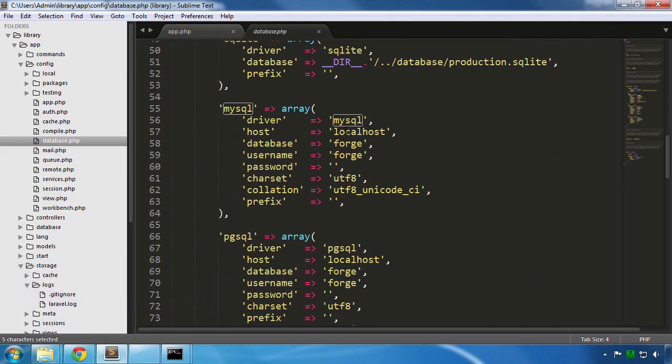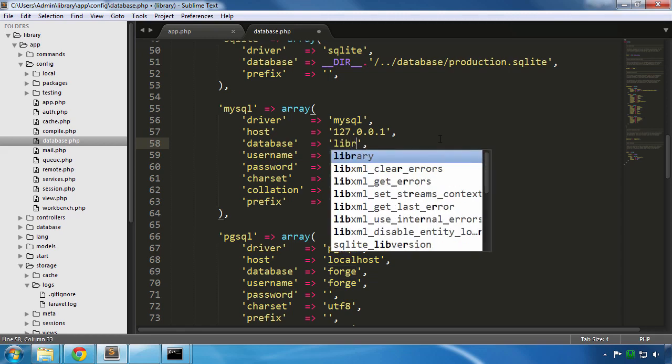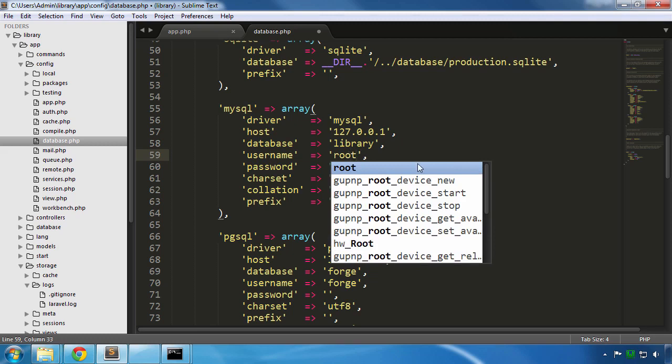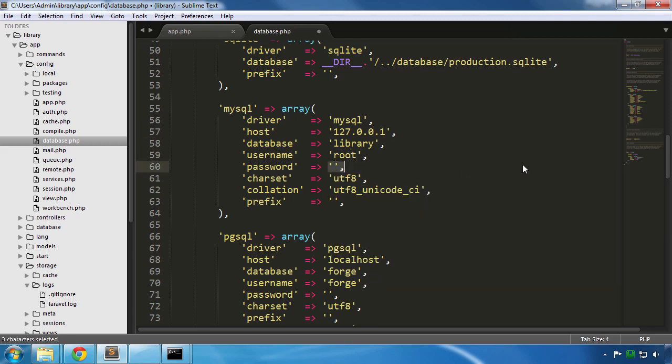First, I will change the host of my server from localhost to its IP address, which is 127.0.0.1. Next, I will type in my database name, which is library, and my username, root. As for the password, I don't have any password set up right now for the database, so I will leave this field blank. Finally, I will save the file. Let's get back to our routes.php file.